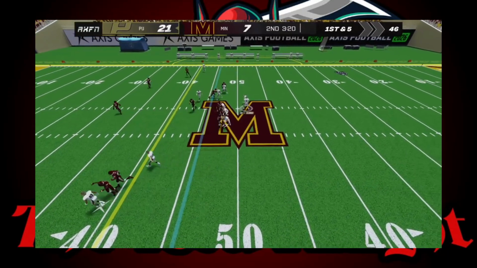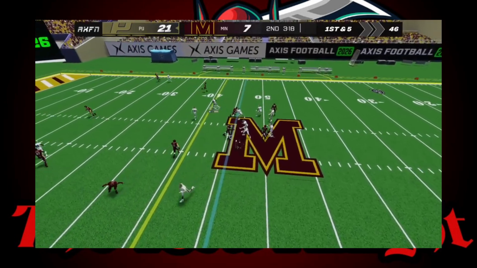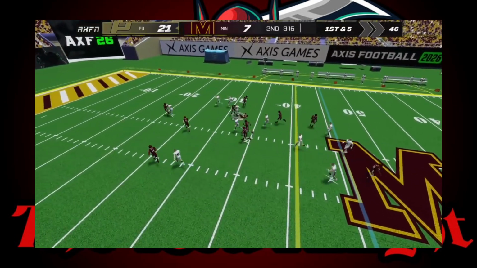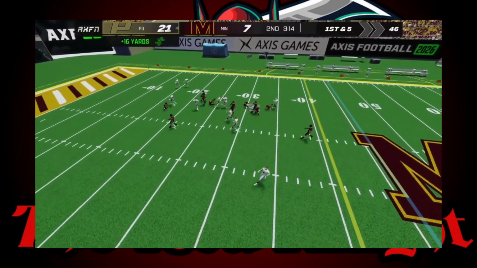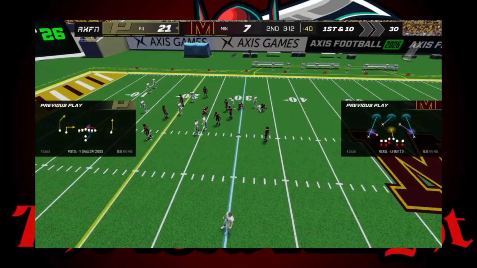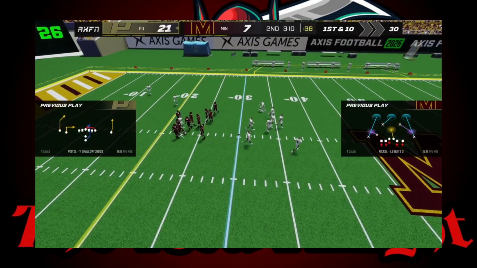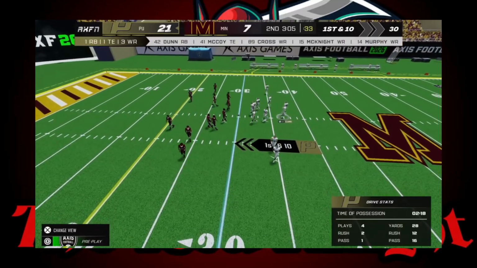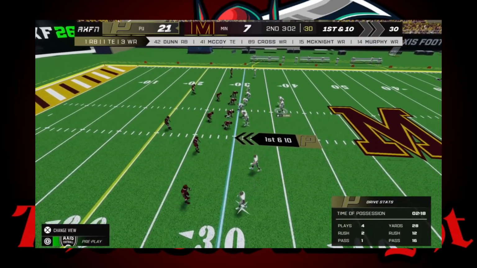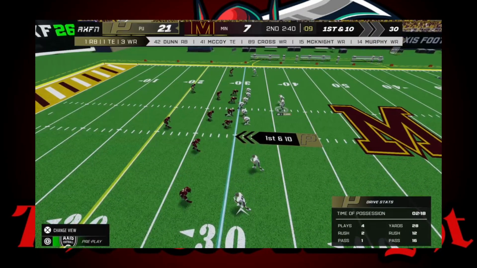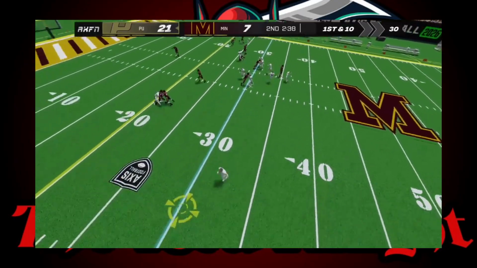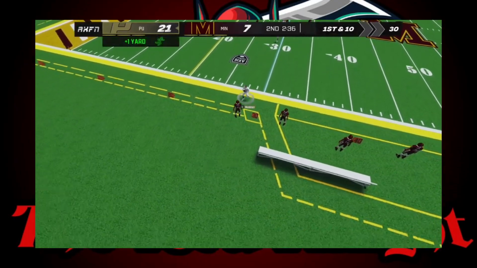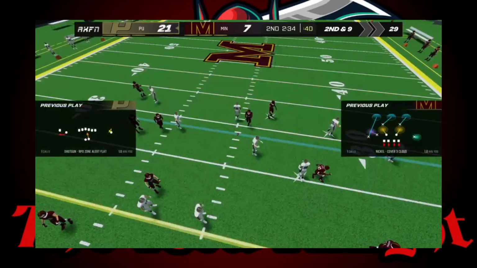Go! Clark pulls the trigger. Still breaking tackles. Tackle made up by the 30-yard line. A nice pickup there by the offense. The offense sets up in shotgun. Clark pulls the trigger. He steps out of bounds. Gain of 1 on the play.